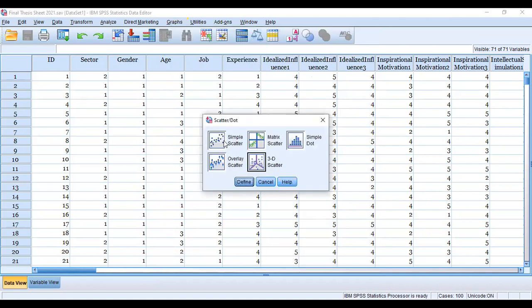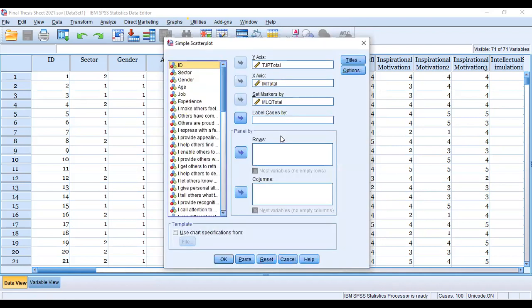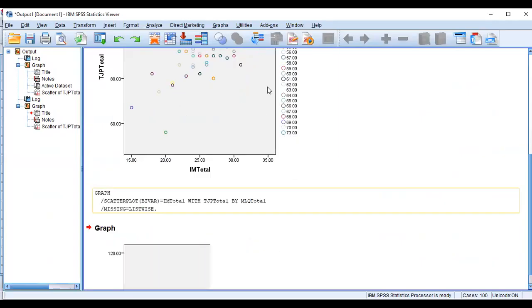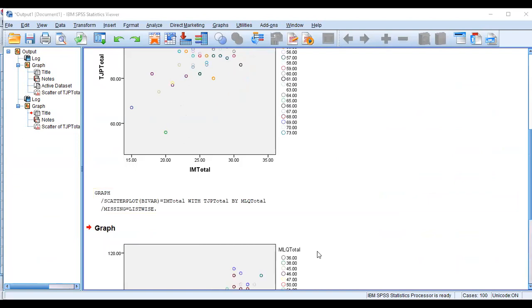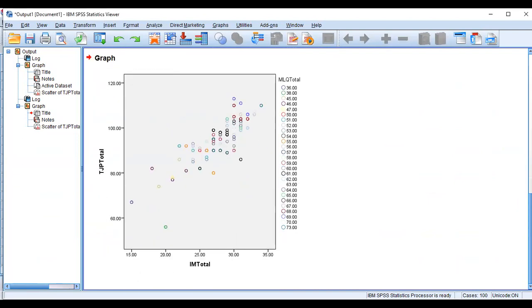I simply choose Simple Scatter because my data is very simple, right? So okay, in the y-axis you should go for the dependent variable, in the x-axis you go for the covariate of your research, and in Set Markers by, the independent variable, right? Wherever you choose a graph, the y-axis is always the dependent variable, set markers by is the independent variable, and the x-axis shows the covariate, and okay, and here you see the same graph appears, right?